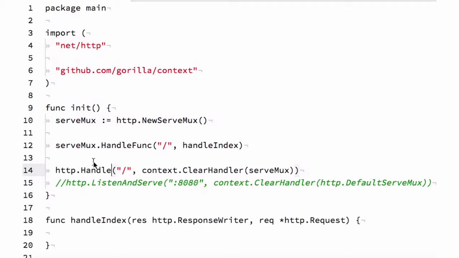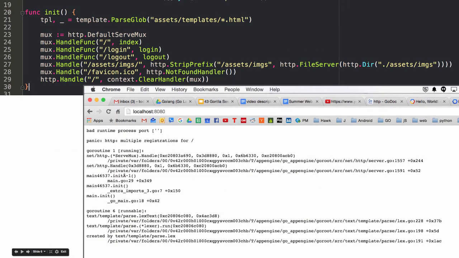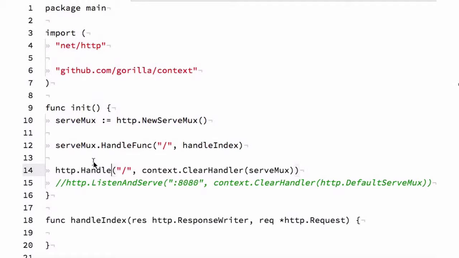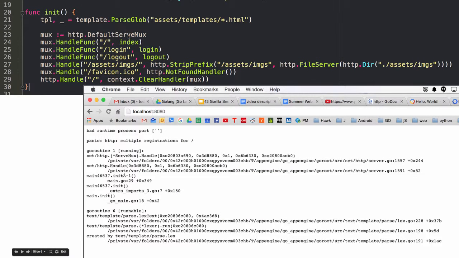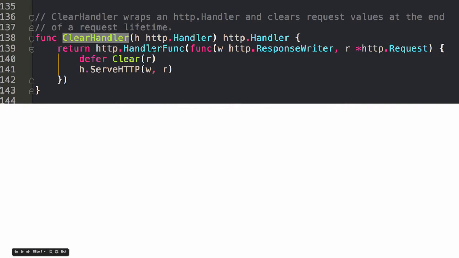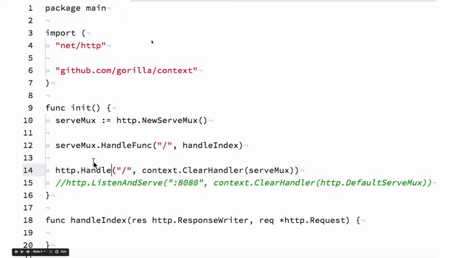On App Engine, this is what Caleb presented: this is how you do it on App Engine. But when I tried to do that, this is the result that I got, right? He says, hey, do a new serve mux. Okay, so I did a new serve mux. And then serve mux handle func on all your routes.